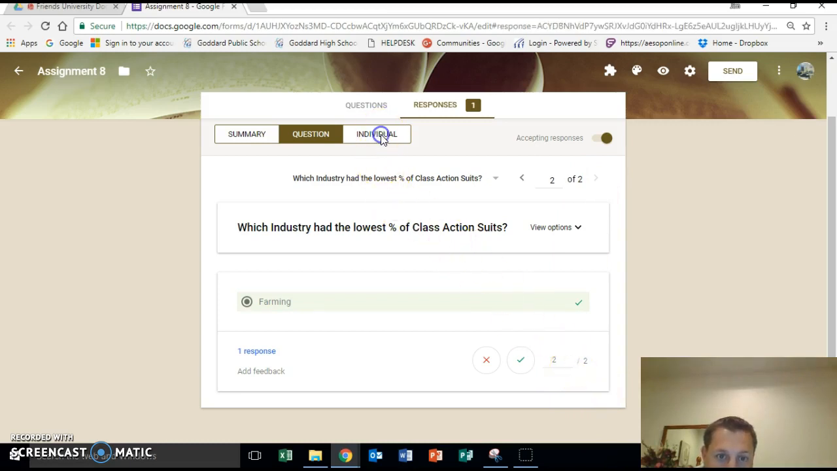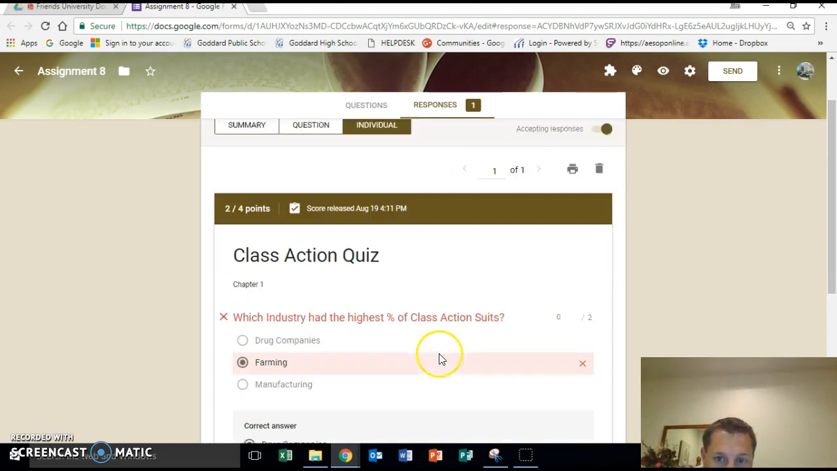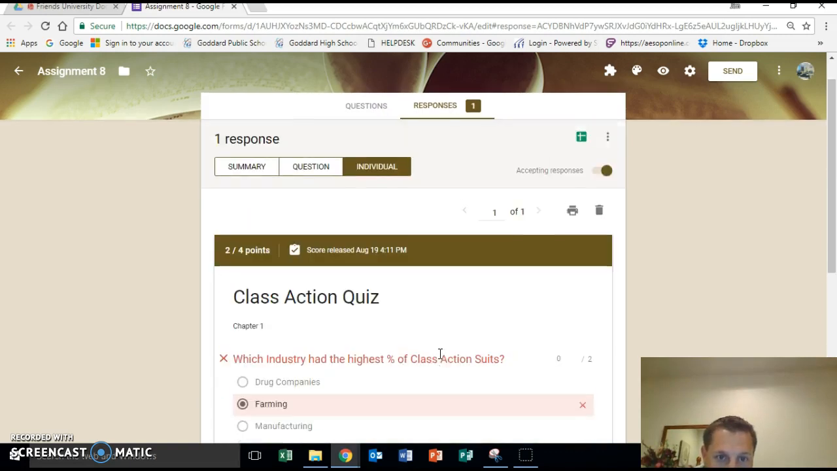And then if you want to see it per the individual, so if you had them give their names, you could see each individual's quiz. And it would have a name up here if we had that question available. It would be the first thing up here. And then you could sort through them. There's only one response, so there's only one thing to see.